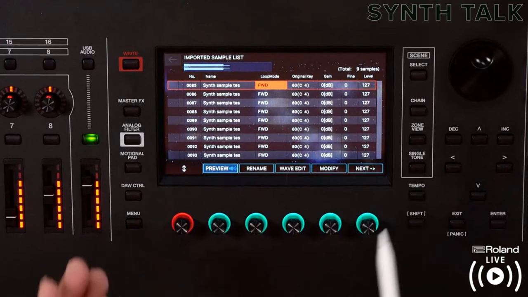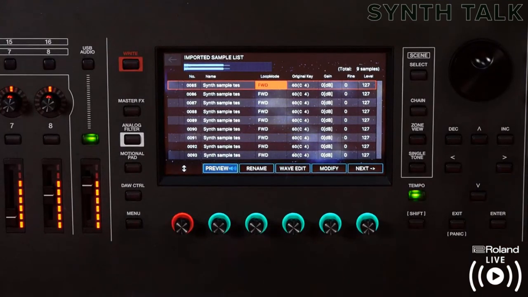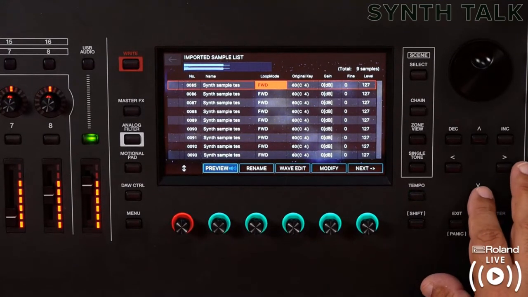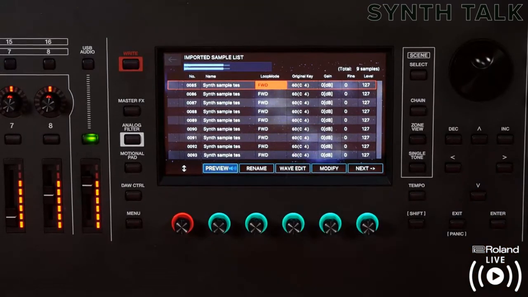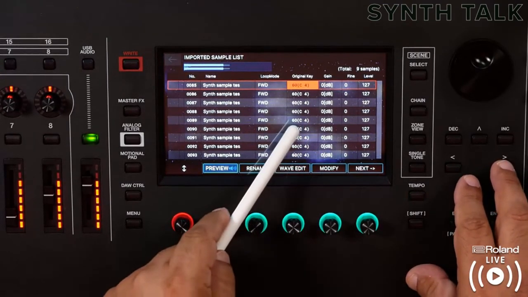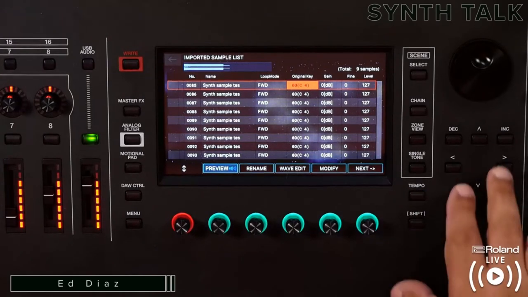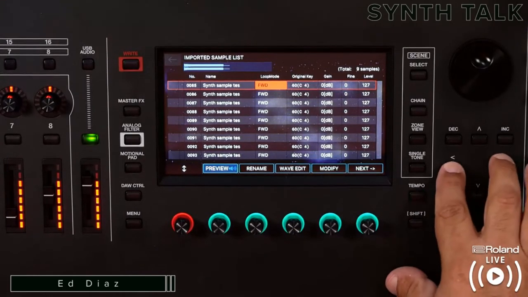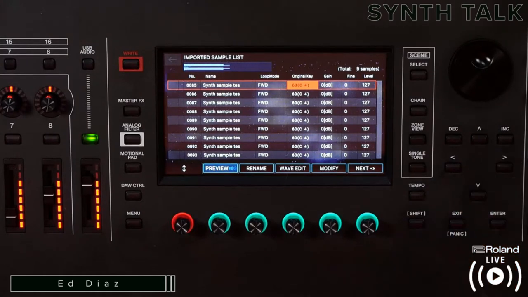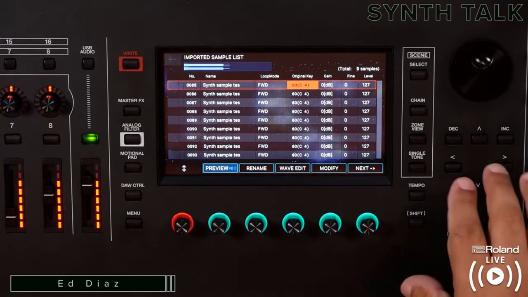So we have it in here. I haven't saved it into the internal memory yet. So here we go, let's go ahead and start. I have the loop mode, but here's what we're going to change first: the original key. I can go ahead and get these samples. Let's see here.